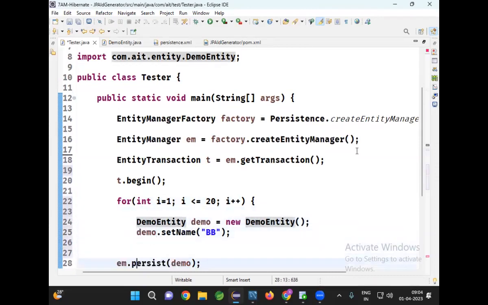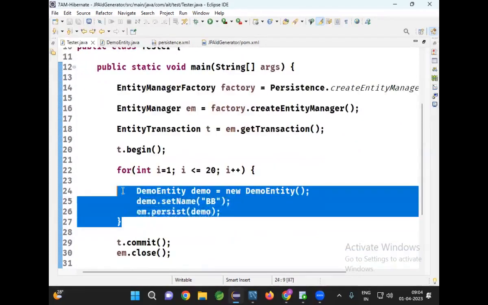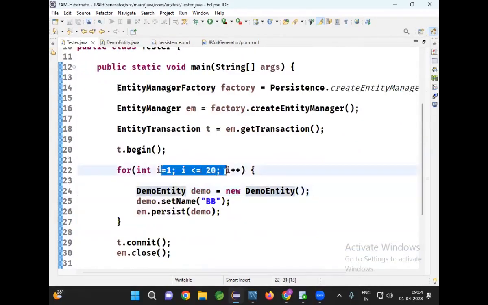Same name, okay, no problem. We want to see the IDs, not the names. Tell me how many demo entities I want to persist here? 20, because this loop repeats 20 times.